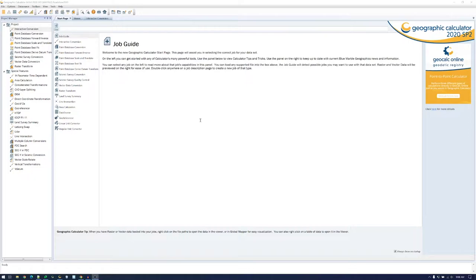The start page here gives us our job guide. Jobs are unique tasks that can be completed in Geographic Calculator. Jobs often reflect a certain type of data they can work with, such as the vector data conversion job, or will provide us with a certain type of functionality. And we'll dig into that a bit more shortly.